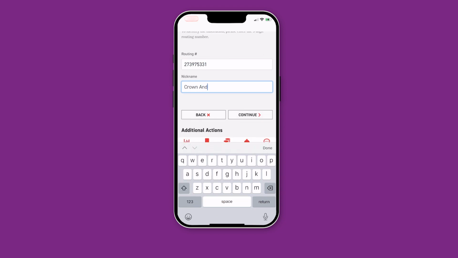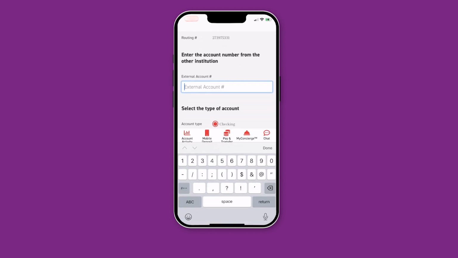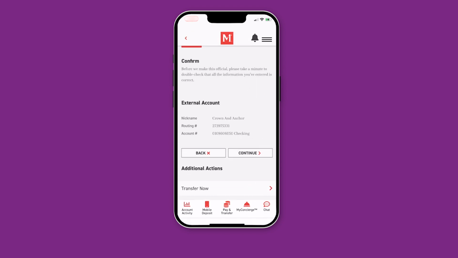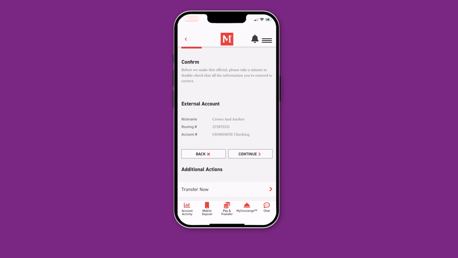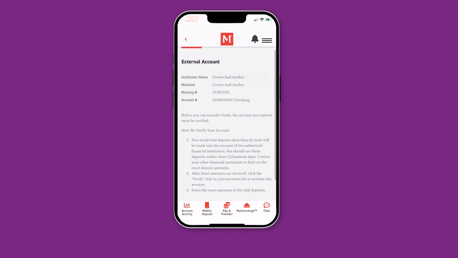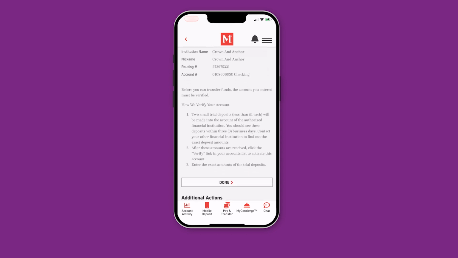Select a nickname for this account, then click Continue. Next, enter the external account number and select account type. Click Continue, confirm that the information you entered is accurate, and click Continue again. After you have confirmed your external account information, the trial deposit message will appear. Read this message in full, then click Done.